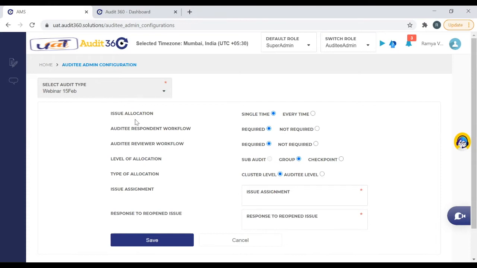First is issue level allocation. If you have to allocate the respective issues to your respondent or a reviewer, you can now allocate between the auditee as well. When you have an issue allocation, you can define whether you want a one-time allocation. So you allocate one time, and every time the audit is scheduled and executed for the said auditee, the respective respondent or reviewer will keep getting the issues flowed as per the allocation. Or if you want to manually keep allocating the issues after every audit has been scheduled, you would choose every time. By default, it will be on single time.